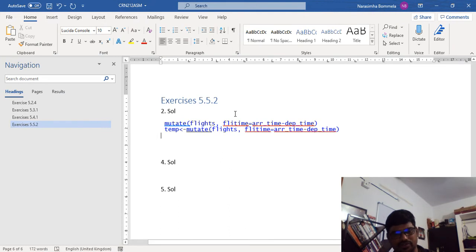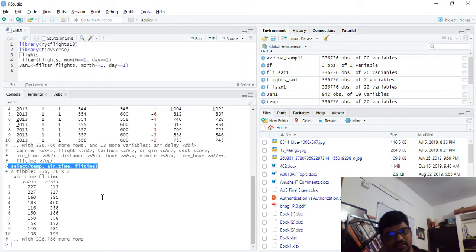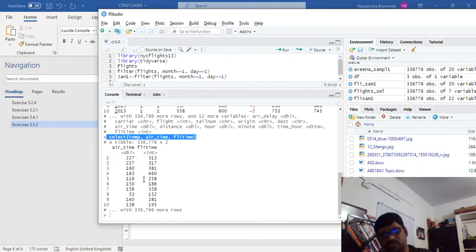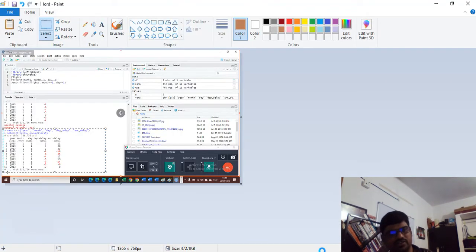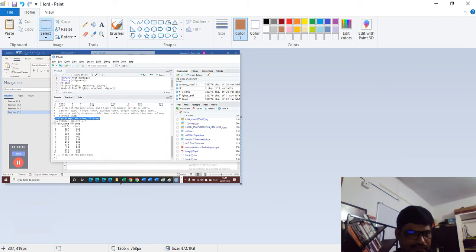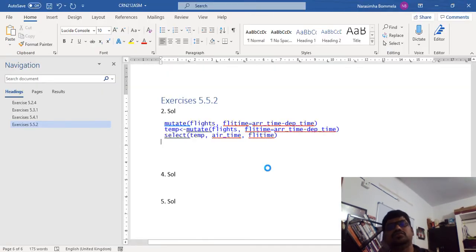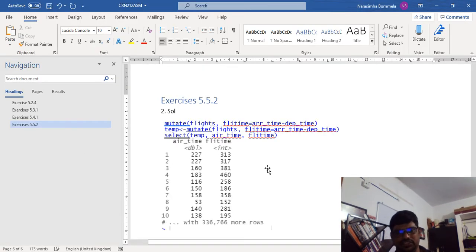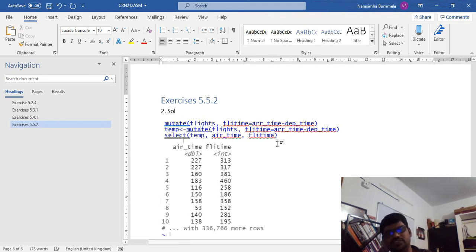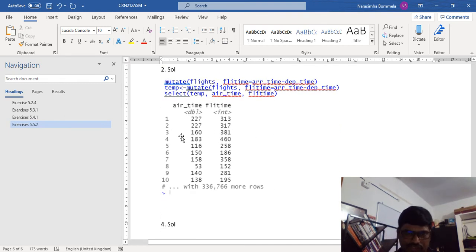So at least I will put this screenshot. After running these three commands, I get this kind of output. I'm taking that output, and this output is achieved.